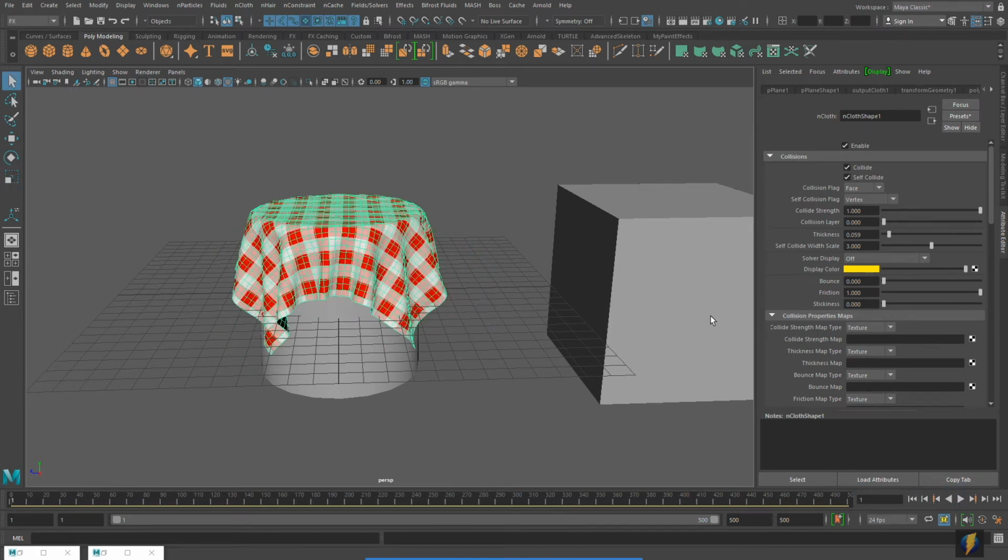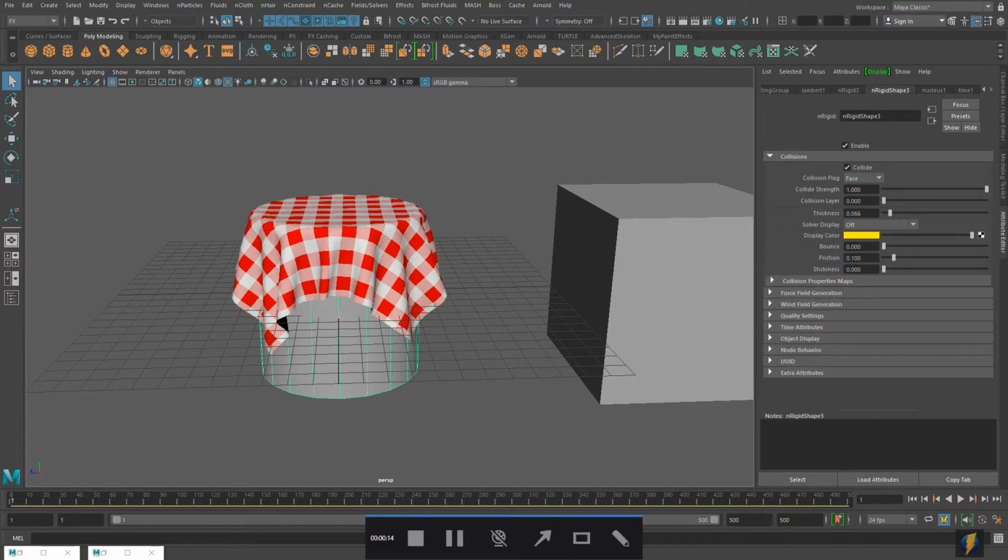Now, before moving on, I should also mention at least that for the passive colliders also, we could select those, and they also have their own friction and stickiness property too, which we could also adjust if we needed to make sure that this tablecloth wasn't blowing off the surface here.